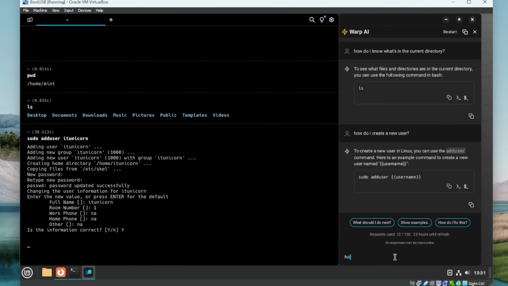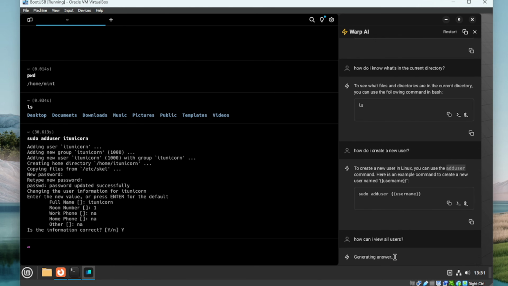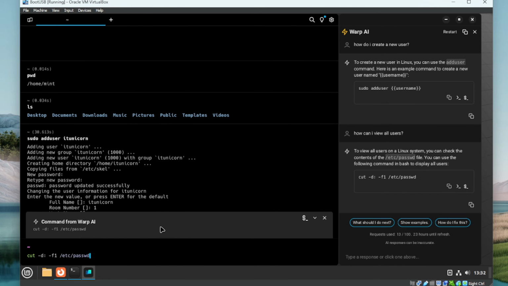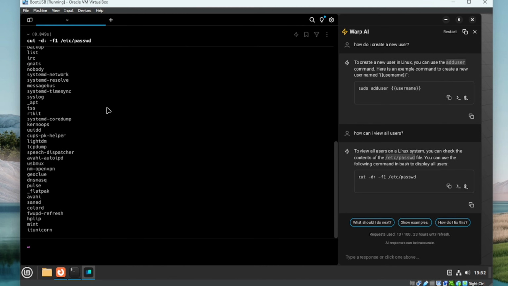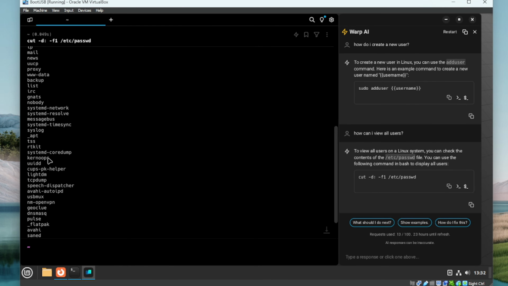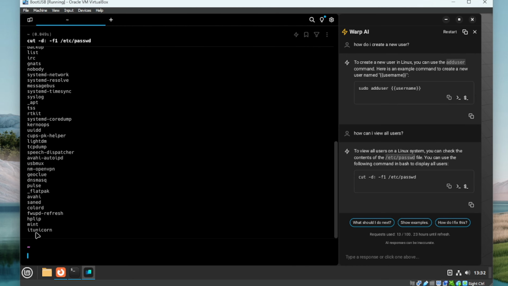Alright. How can I view all users? Let's see if IT Unicorn's in here. I don't see it. It's not alphabetical either, though. Oh, it's at the bottom. Cool. Very cool. Okay, how can we create a new folder on the desktop?